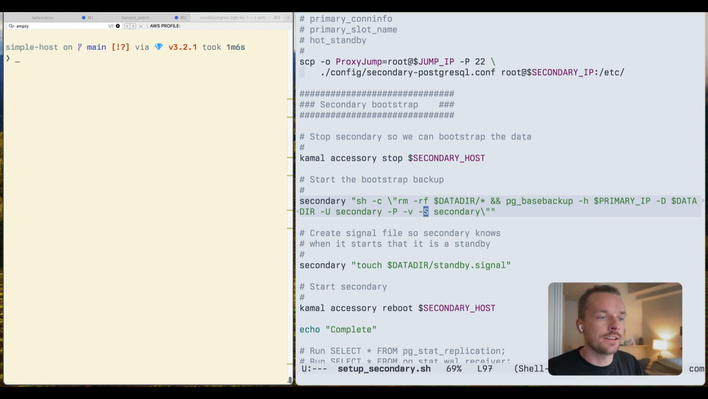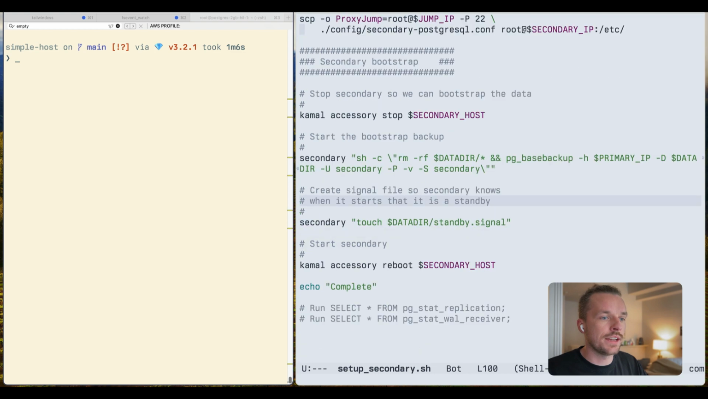And so that's the secondary, and that's great. And then the last thing we need to do on the secondary is create this standby.signal file. This doesn't have to have anything inside of it. It's just for Postgres to understand that it's starting as a standby. So Postgres reads this file, or tries to read this file, and if it exists, then it comes up in standby mode. If it doesn't exist, it comes up in primary mode. And then we just need to reboot the secondary host once all of this is done, and then it's completed.